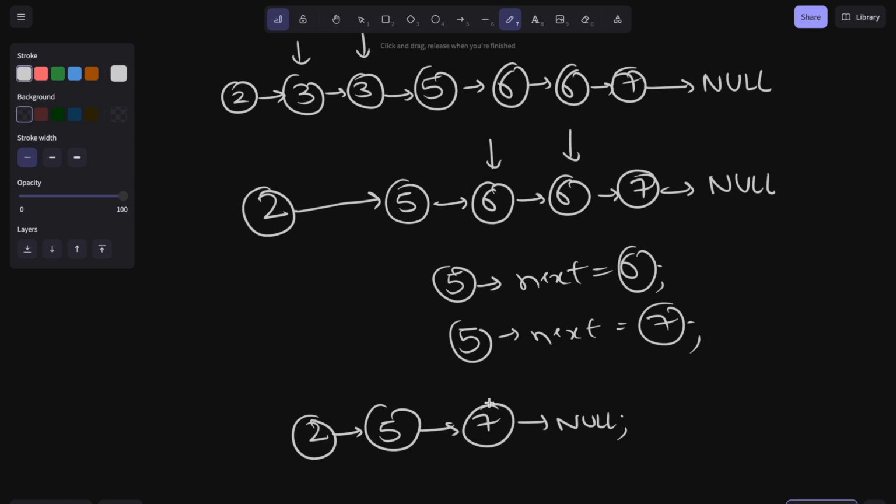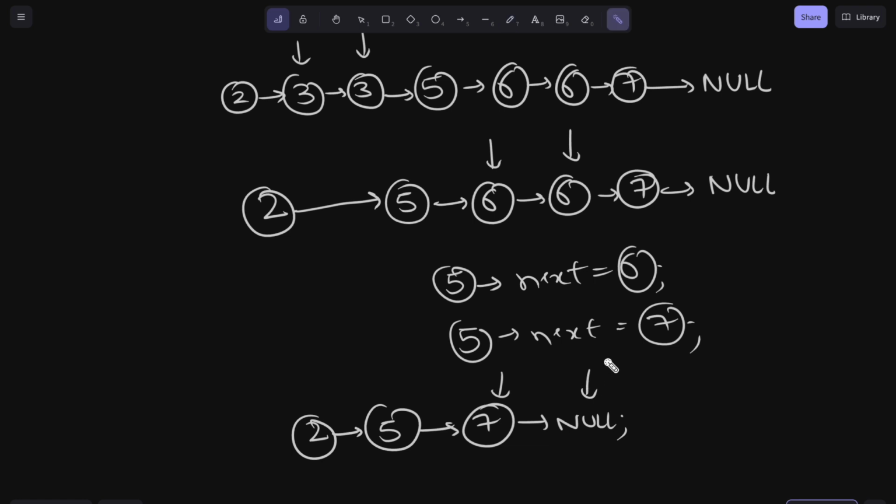Now my pointer should come to 7. So I'm going to put one pointer here and one pointer here. So I can see that one of my pointers became null. These two pointers were here. Okay, I compared these. Now these two nodes are removed from here.